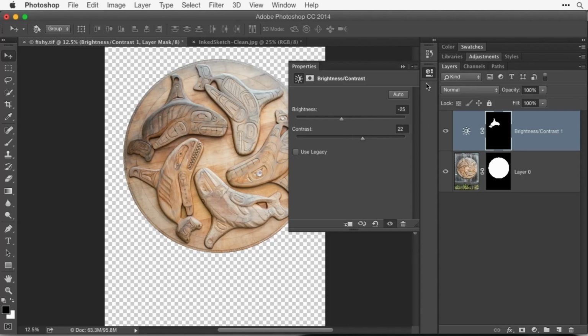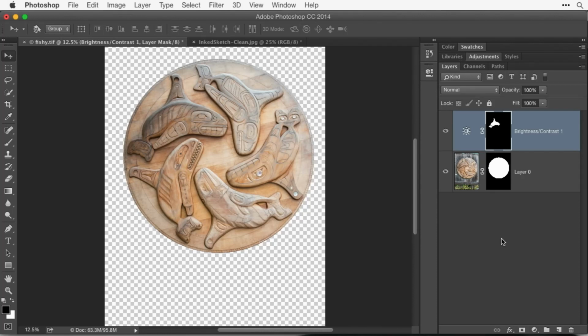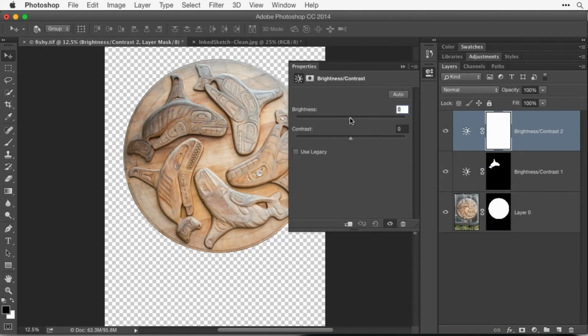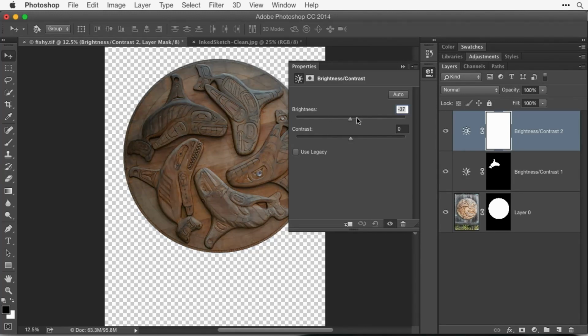Now we can have as many of those adjustment layers as we'd like. And if I don't have a selection ahead of time, then this is what we get. I'll do another brightness and contrast, and I'm going to darken the image. And notice that the entire image is darkening because there's nothing limiting where it happens. If you look at the mask, there's automatically a mask attached to adjustment layers. It comes automatically right there.